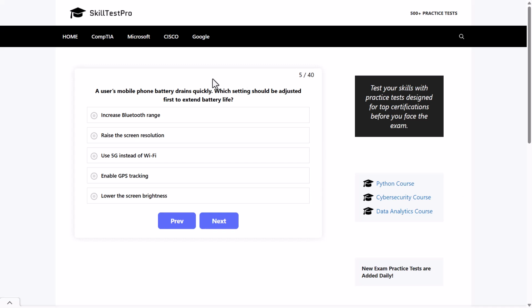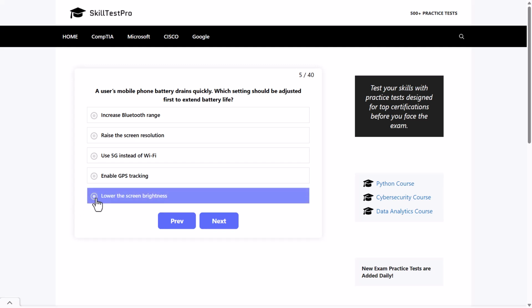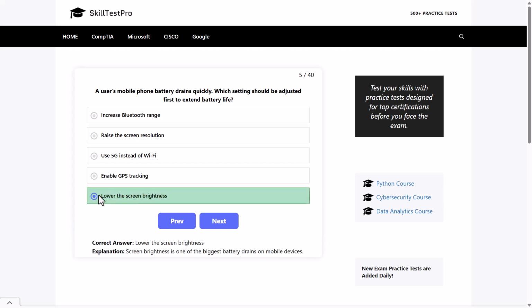And the correct answer here, and the most logical as this is the biggest battery drain, is lower the screen brightness, as screens always take most of the battery, being obviously one of the biggest components of the device, and screen brightness is one of the biggest battery drains on mobile devices.